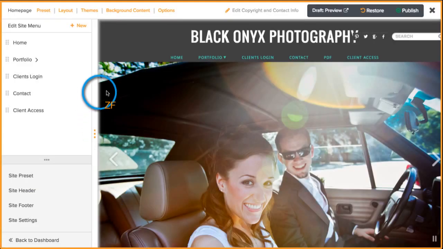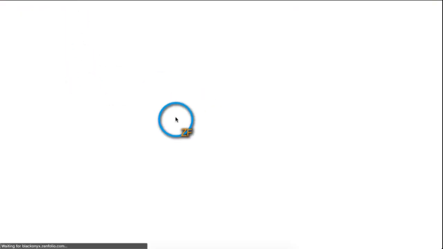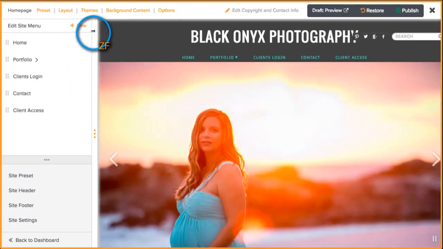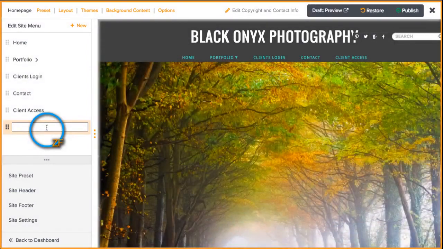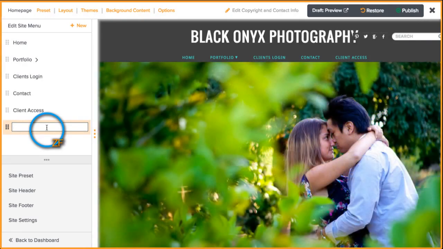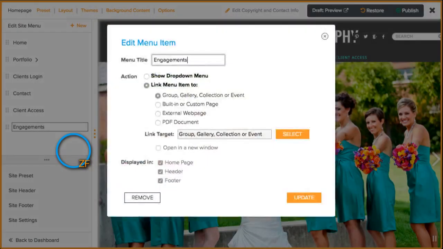And so now if you want to link to something, you just come up here, and then after the page refreshes, you'll come right up here and click New. That's going to add a new slot for your site menu item, and then you can link it to whatever you want. So let's say I want to link to just a specific gallery directly from my site menu. I'm just going to call this Engagements. And then after I type the word out, I'm just going to hit Enter.